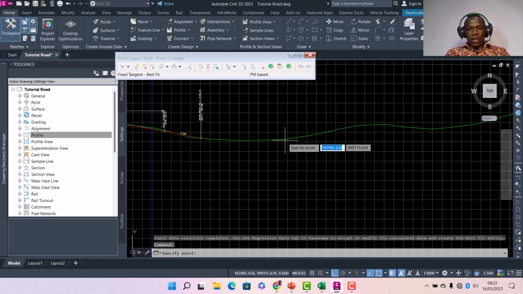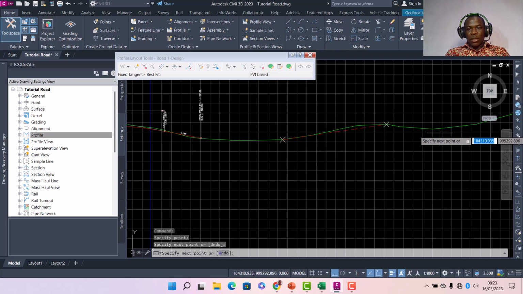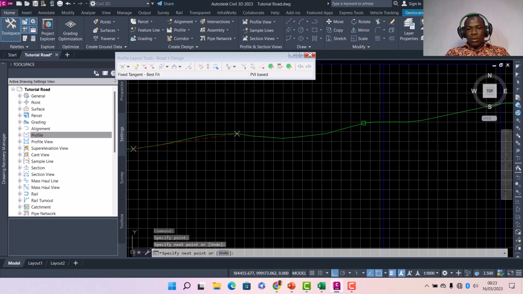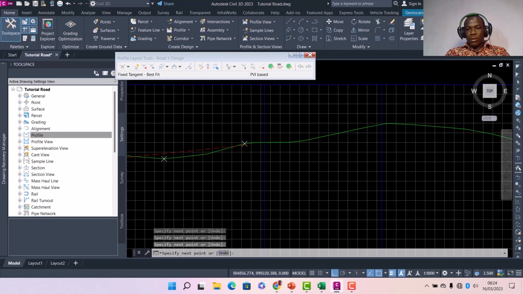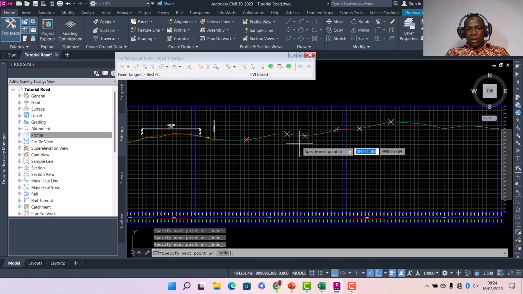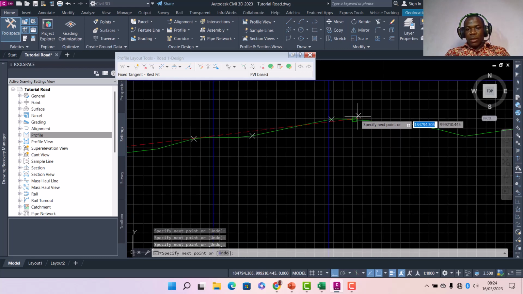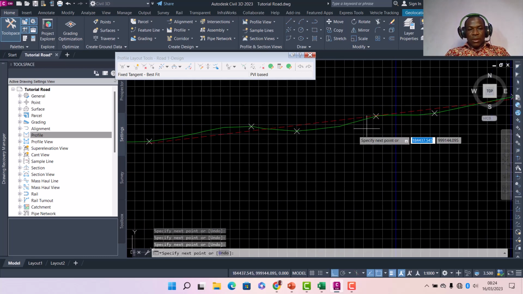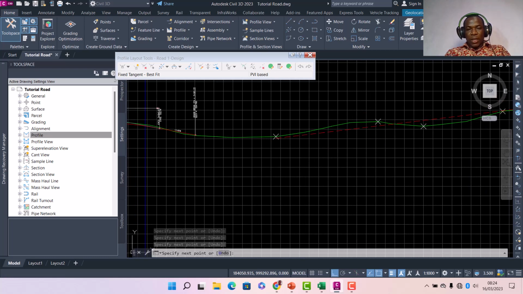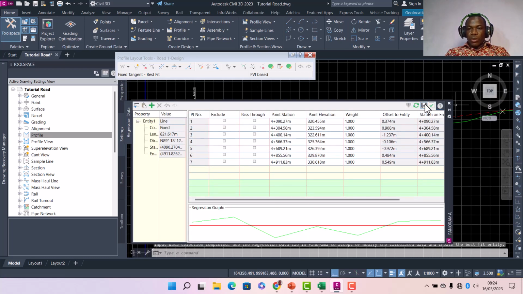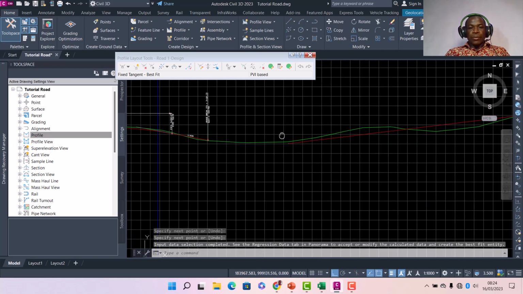I'm going to add tangents here, maybe add here too, so that it's balanced. Here it's drawing that in the preview for me, and then if I'm okay, I can just press okay, to see that coming fine. So I'm going to press enter, and I'm just going to jump to accept that.